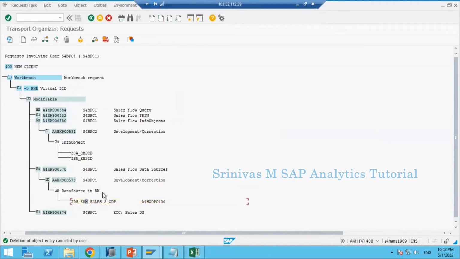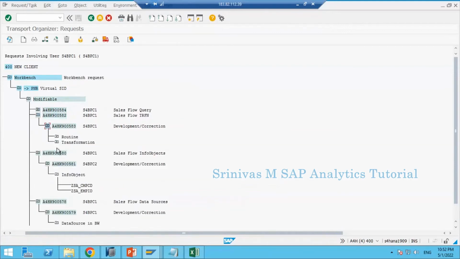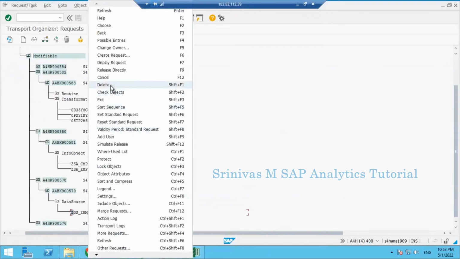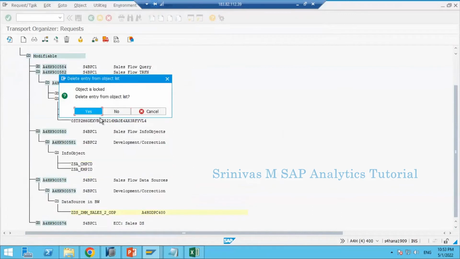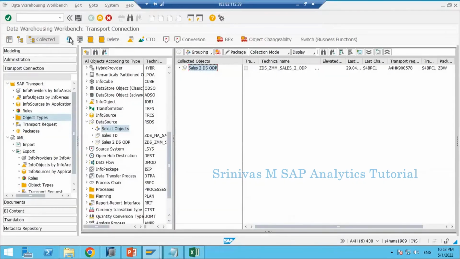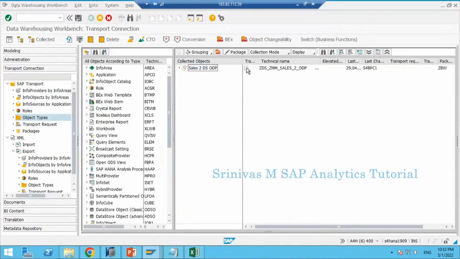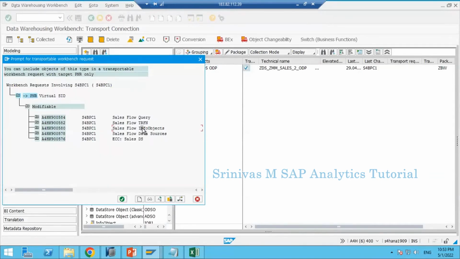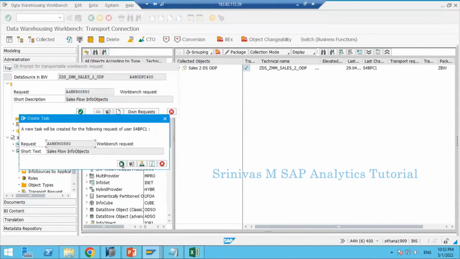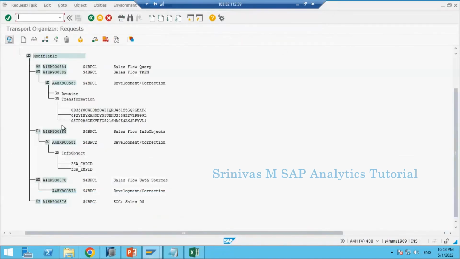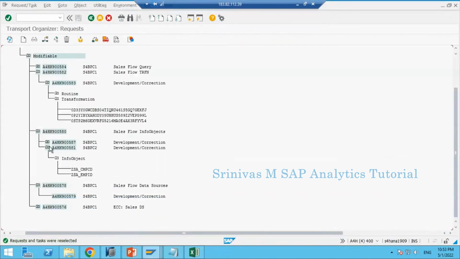Okay. The other way is, for example, you wish to collect these transformations in your info object. Since it is a single data source, I can simply go here, delete, and then click on OK and then click on S. It is gone from here. And now I will come to transport connection, refresh here. Now it is not showing any TR. So now I can collect it in my info objects TR. Okay. You see, it came under my info objects TR.